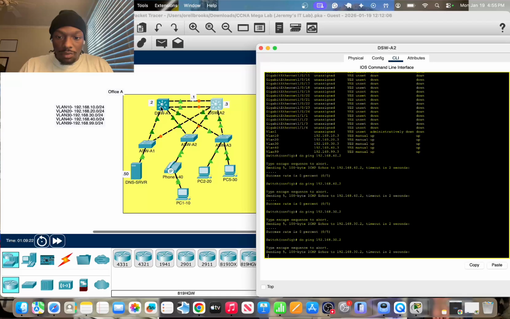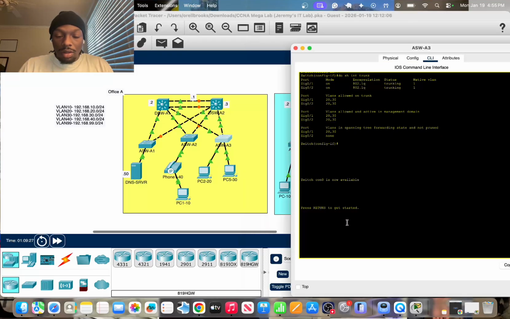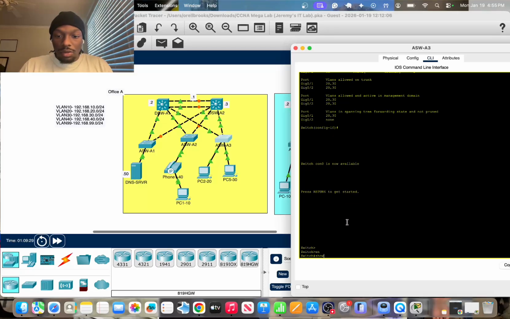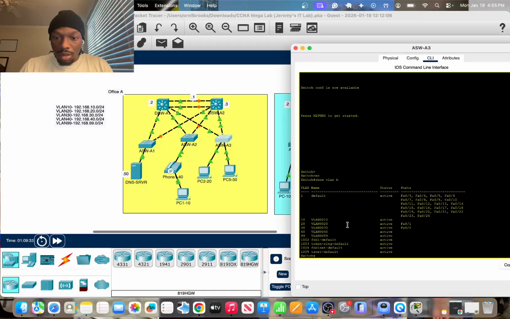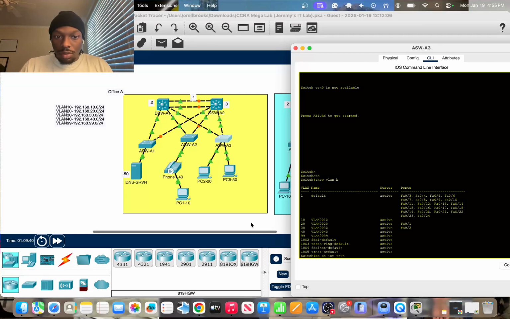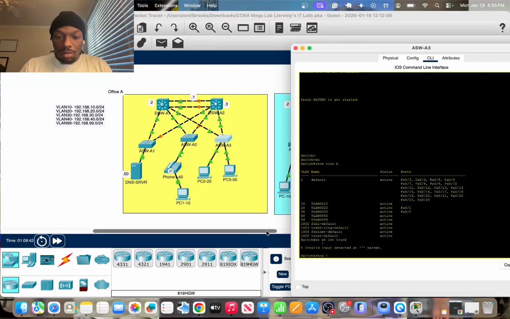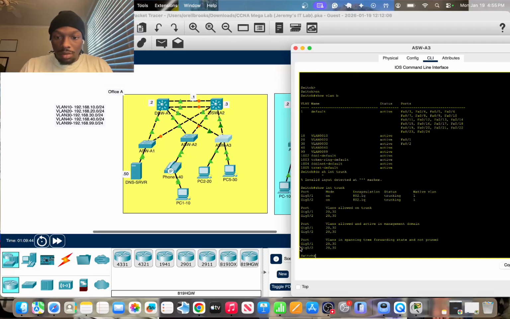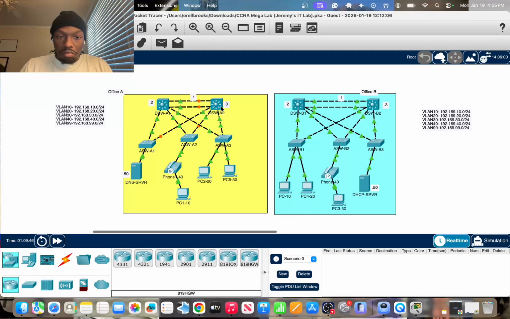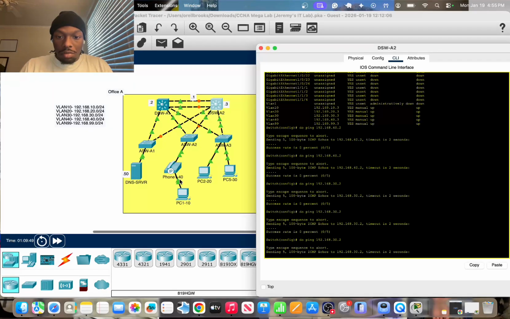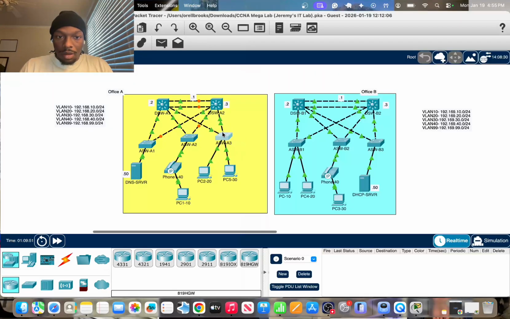Still didn't work. That makes me want to check, are the VLANs set up properly? Yeah. Oh, it should be 20 and 30. Maybe a spanning tree issue.